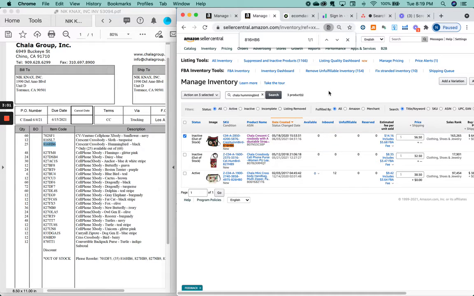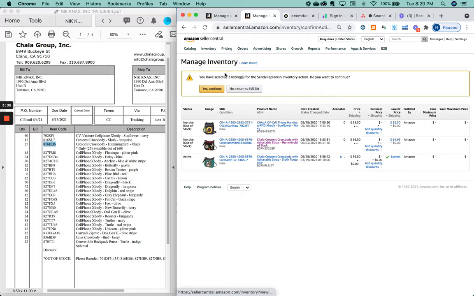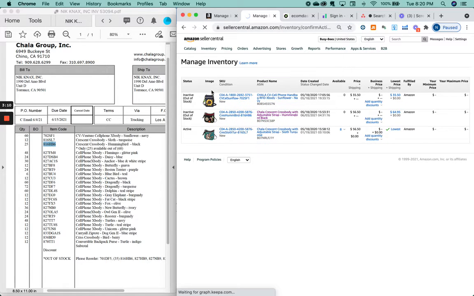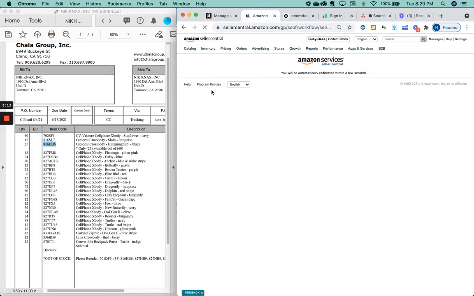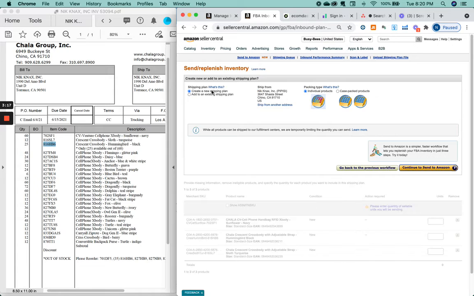Once you have all the items selected, click on Action and send replenish inventory. Click yes to continue. All right, on this page, it's giving you an option to create a new shipping plan or add to an existing shipping plan. In this case, we're creating a brand new shipping plan, so leave the default there.